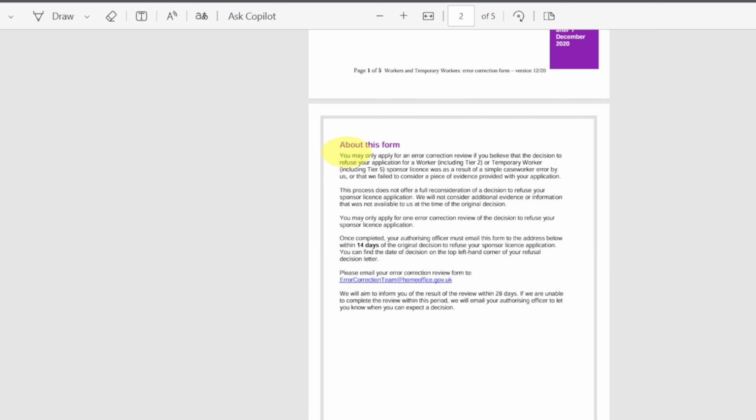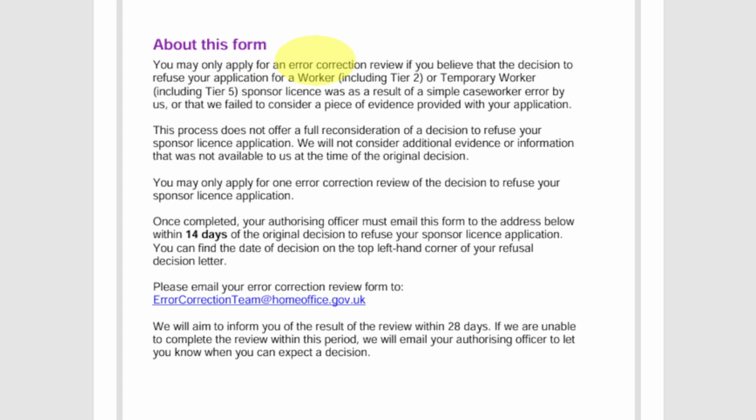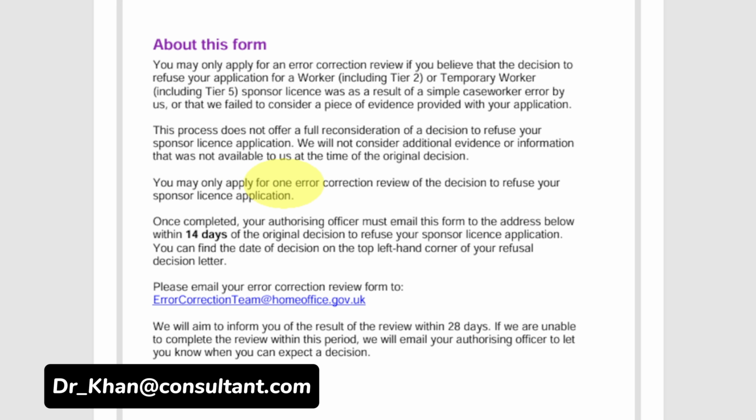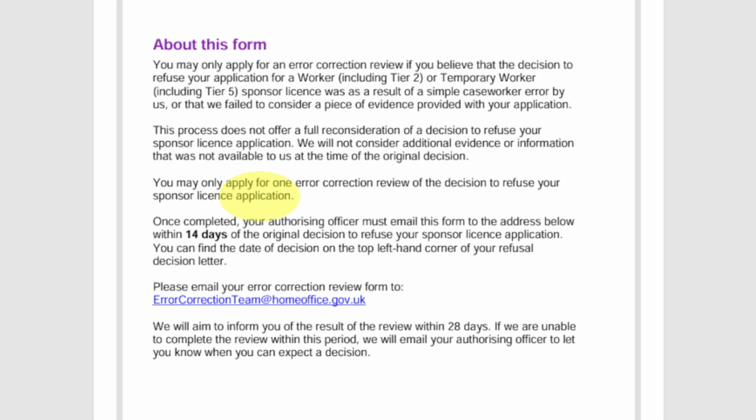Now let's read this important information. You may only apply for an error correction review if you believe that the decision to refuse your application for worker or temporary worker sponsor license was a result of a simple caseworker error by us, or that we failed to consider a piece of evidence provided with your application. This process does not offer a full reconsideration of a decision to refuse your sponsor license application. We will not consider additional evidence or information that was not available to us at the time of the original decision. You may only apply for one error correction review of the decision to refuse your sponsor license application.